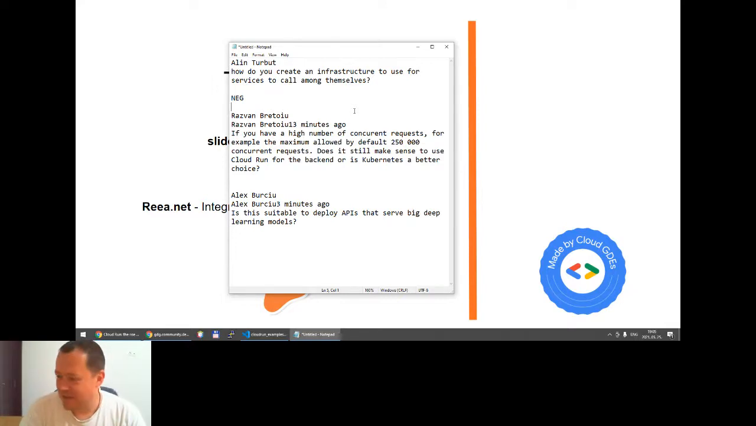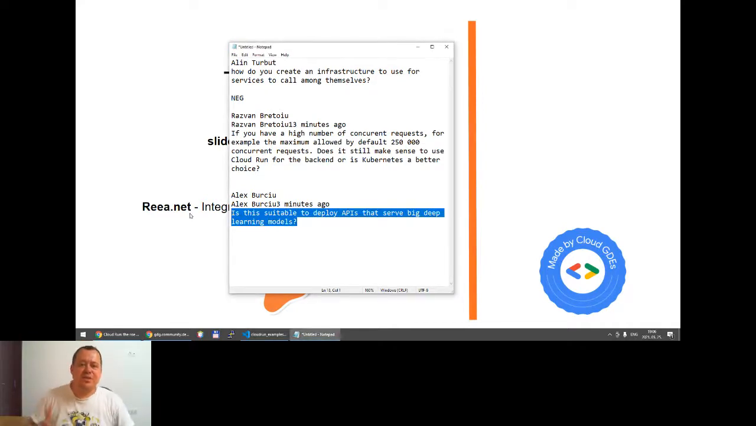Octavian, next one. There is also still a question: if Cloud Run is suitable to deploy APIs that serve big deep learning models. Yeah, so this is a very interesting question as well.